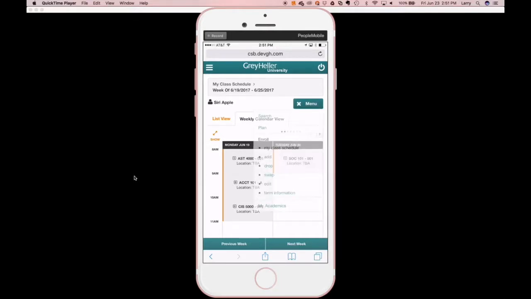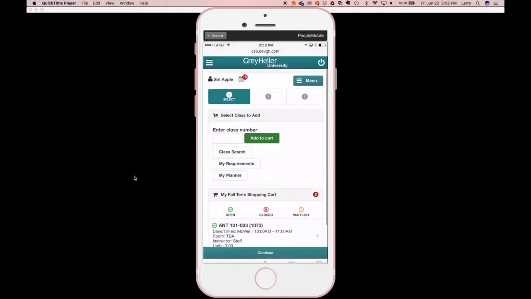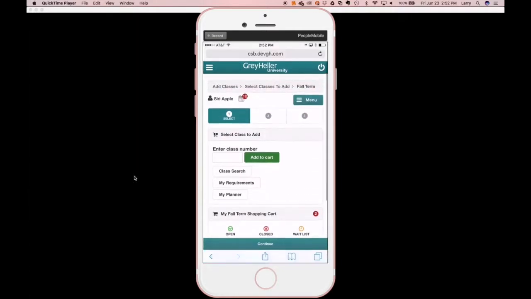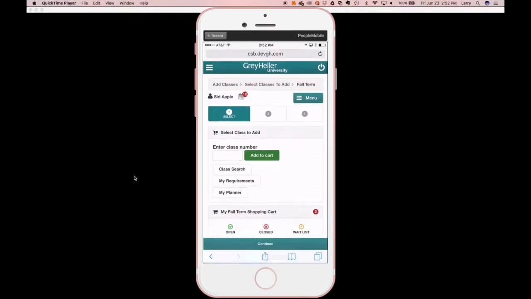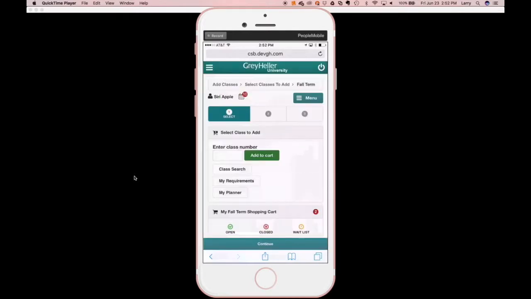So I'm going to navigate to add a class. If I click add a class, this will take me to the enrollment shopping cart. And you'll notice that there are a few things here. I have a couple of classes already in my shopping cart, and I also have a number of items already in my class schedule.